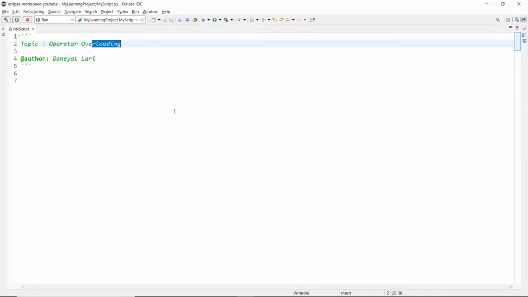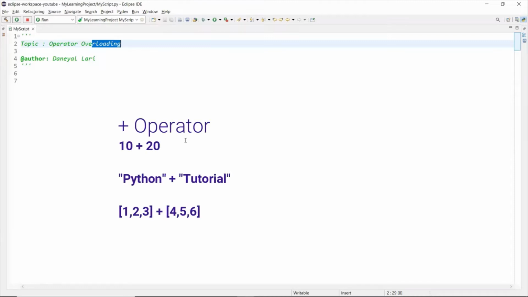So we have seen that the plus operator and the multiplication operator work differently on different types of objects. For example, the plus operator can be used to add two numbers, to concatenate two strings, or to merge two lists.